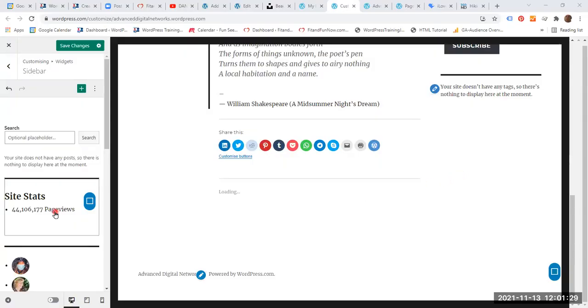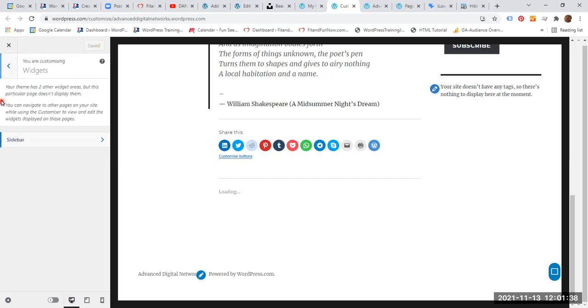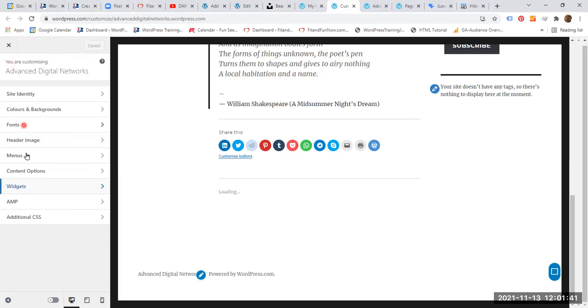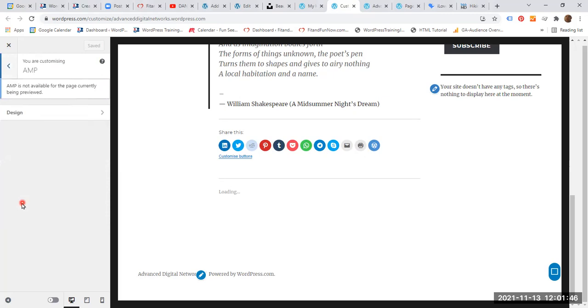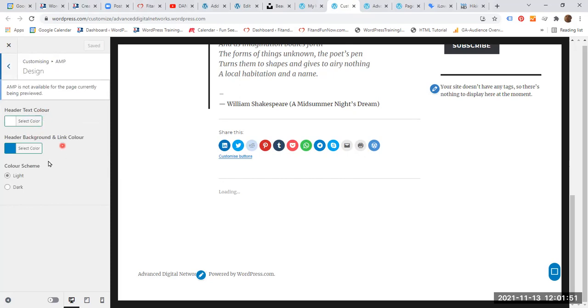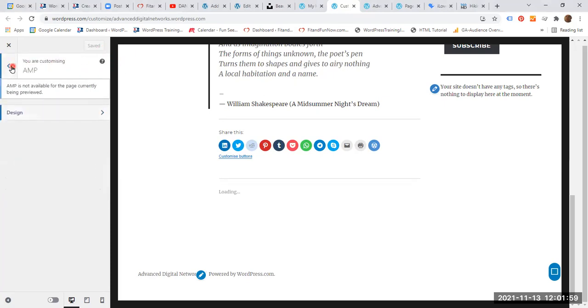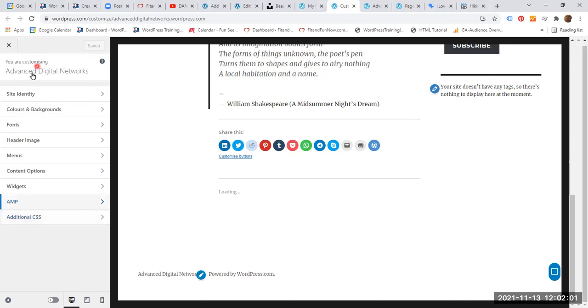So we have added all the widgets we wanted, and I'm going to click on Save Changes. Right, it has been saved. Now let's go back and let's go back again. So AMP, this stands for Accelerated Mobile Pages, not available, design. Let's see, header text color, header background, color scheme light. I'm not going to change anything here. Everything has been saved. So we have done everything we had to. So now we can close.